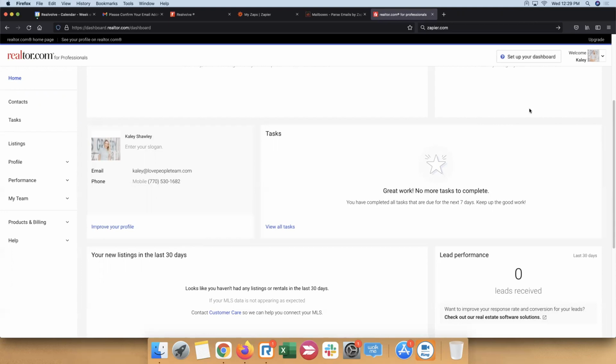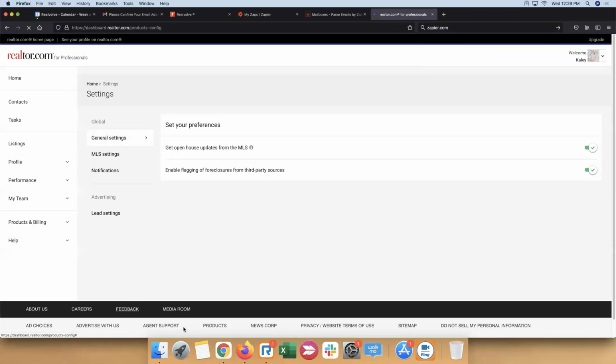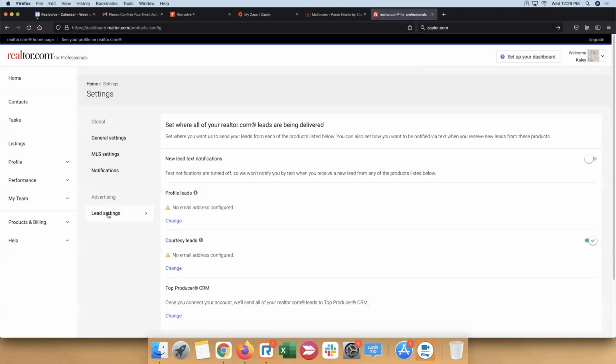Anyway, up here in the top corner, you've got login details and settings right there. You're going to go to your settings, then general settings, MLS, notification, lead settings. You've got profile leads, which are leads you receive from your profile on Realtor.com. Then you've got courtesy leads, which are buyer and seller leads you receive from Realtor.com in markets you cover. So we're going to focus on courtesy leads.